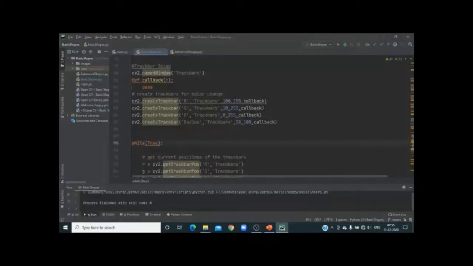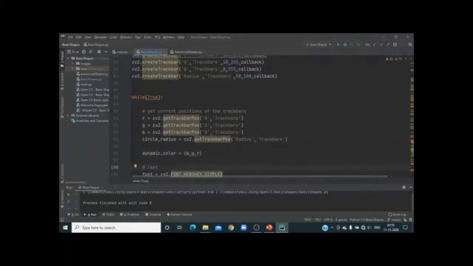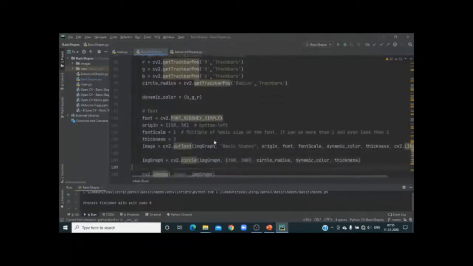So I am creating a loop. It's a continuous loop. I am going to get these values from the trackbars, like RGB, because these are the labels we gave. Exactly, it has to match. Once you have the current values, you define the new color using the values that we collect from trackbars. Here is the circle. The circle's position also will be defined.